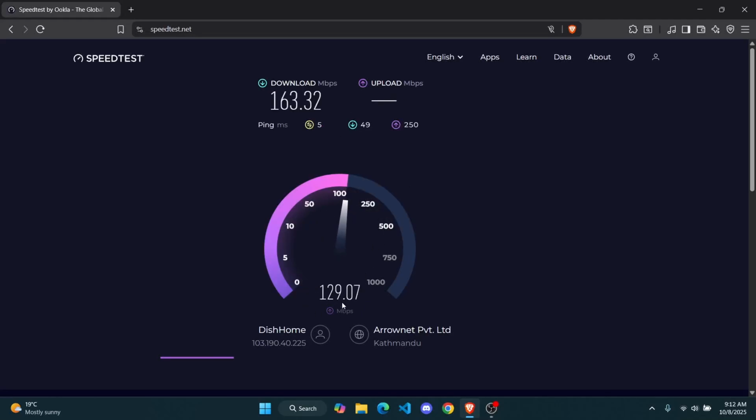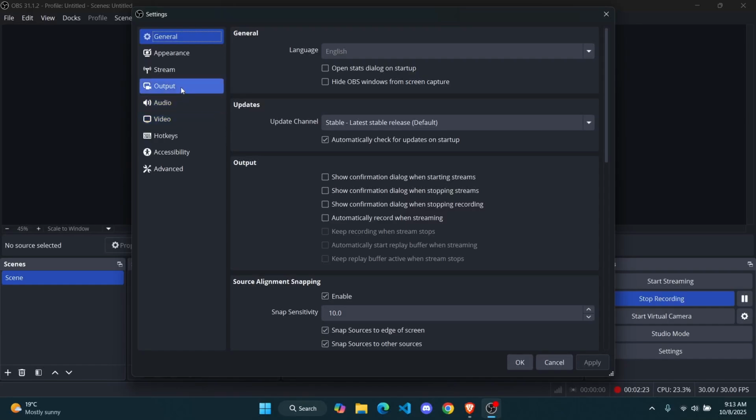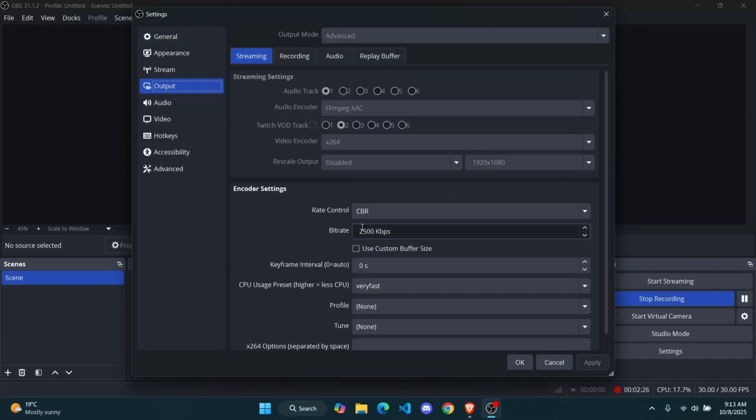So if your upload speed is greater than 10 megabytes per second, then you can just go to your OBS, go over to your settings and change your bitrate value. So let's go over to Output again, and on the bitrate value, you can change it to 3500. Now, if you have less than 10 megabytes per second, then you need to decrease it accordingly as well. On the keyframe interval, you need to tap on it and then type in 2 seconds.